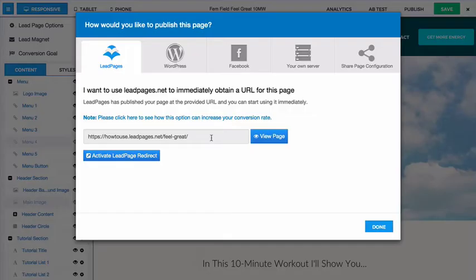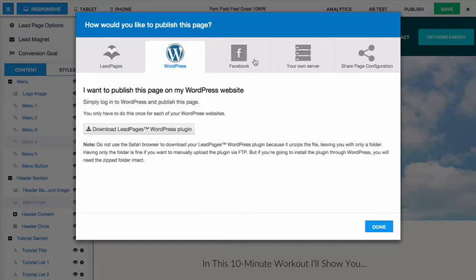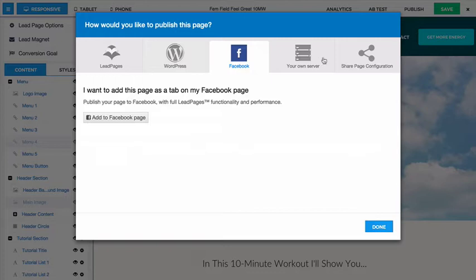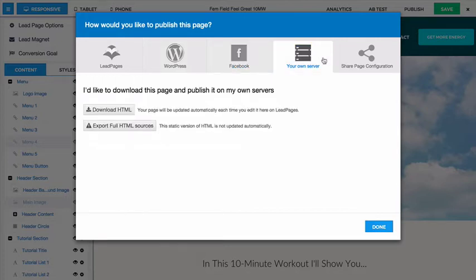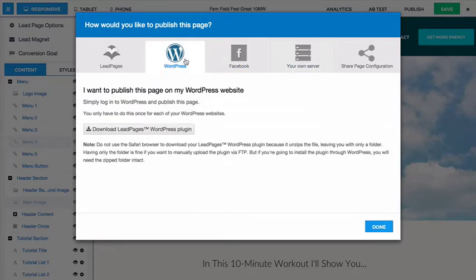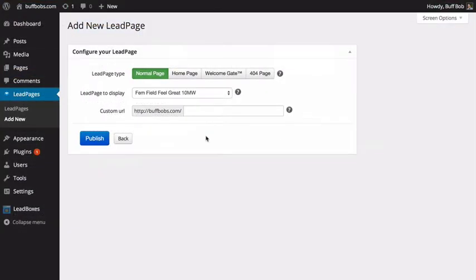To publish my page, I can choose to use the LeadPages.net server, publish to WordPress on my own site, show it as a tab on my Facebook page, or host it on my own server outside of WordPress. I'll use the WordPress plugin to add it to my own domain in just a couple of clicks. I'll click the Lead Pages tab in WordPress, then Add New.